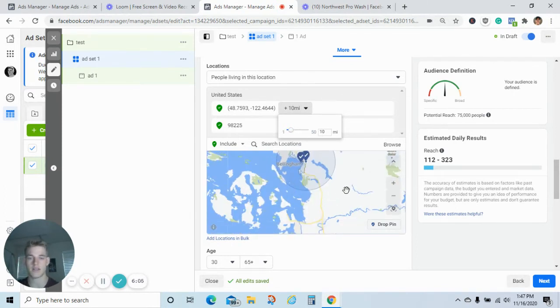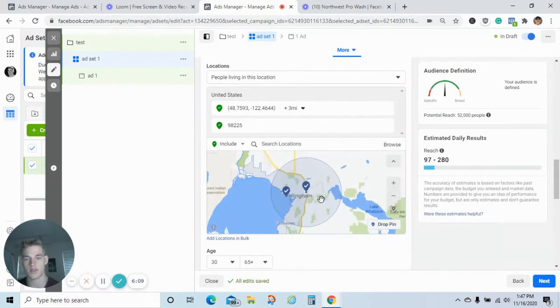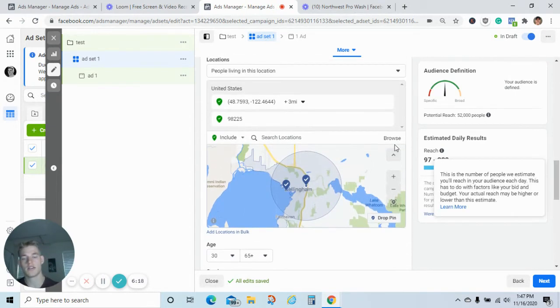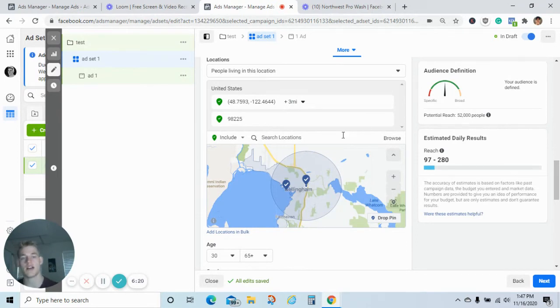That's how big your town is, all that. You might have a small town, it might be a really tiny town, so you're just doing the downtown. That's cool. That's who is going to see your ad. So that's really important. Look over here on the right. This is 52,000 people.